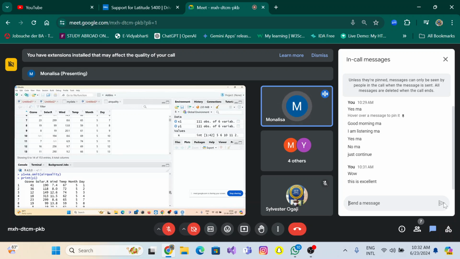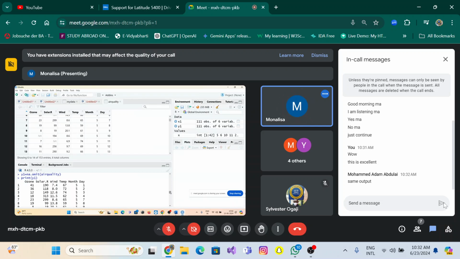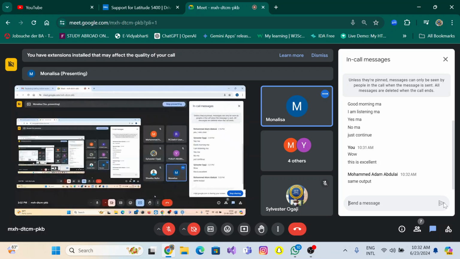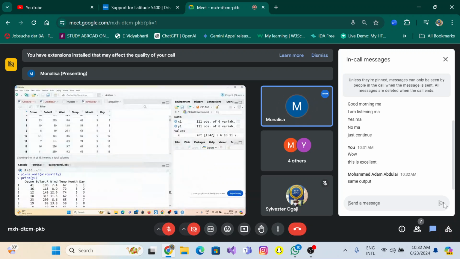na.omit means we have to omit the NA values or null values present in a data set. Within the brackets, you have to consider the data set upon which you want to do the analysis. You want to remove the NA values and you have to consider that data set only. Same output. Okay. Thank you so much.